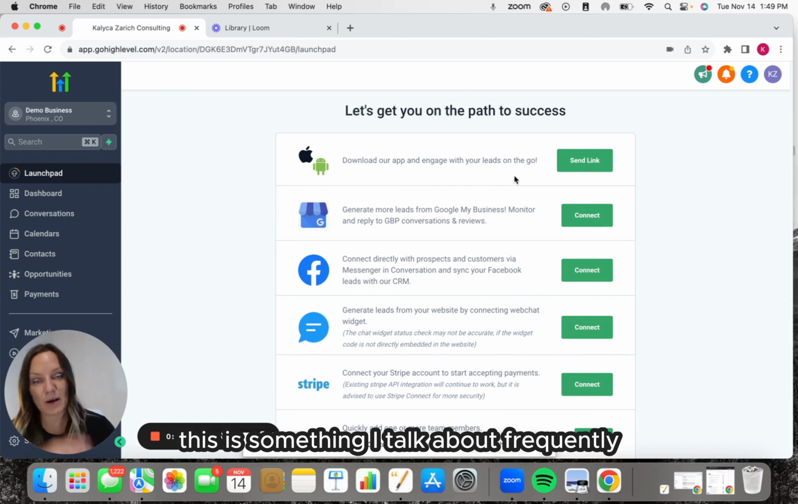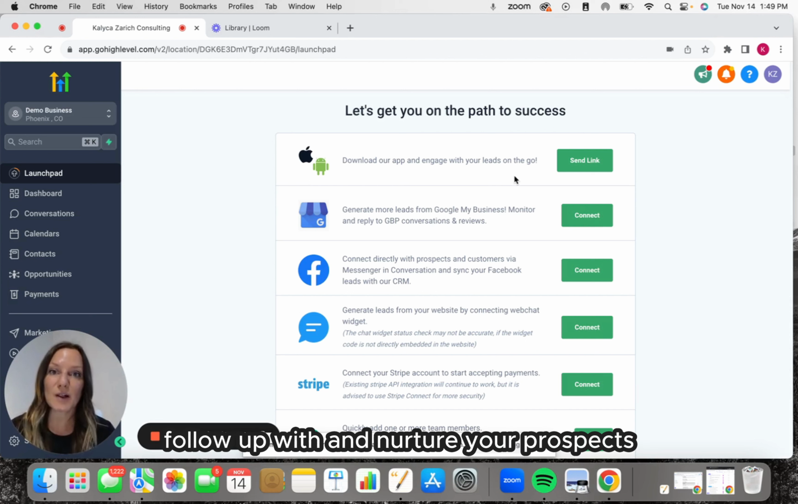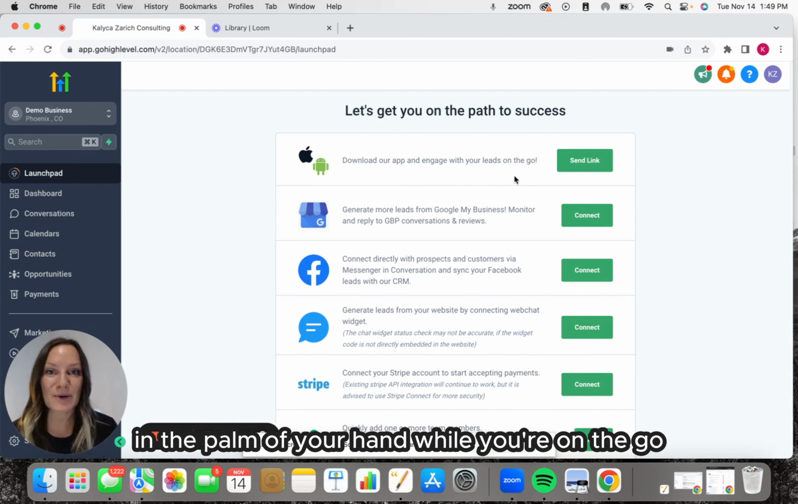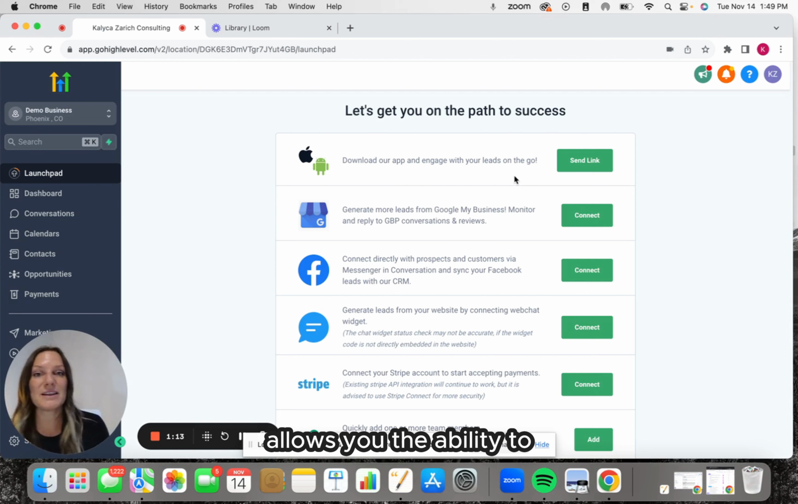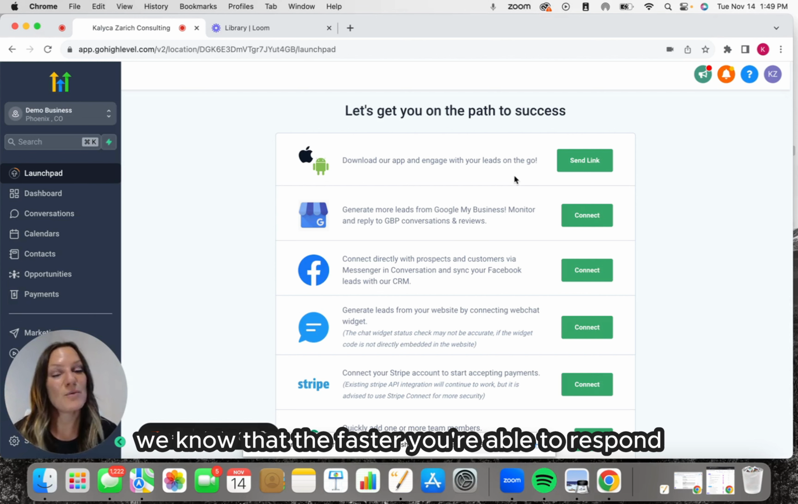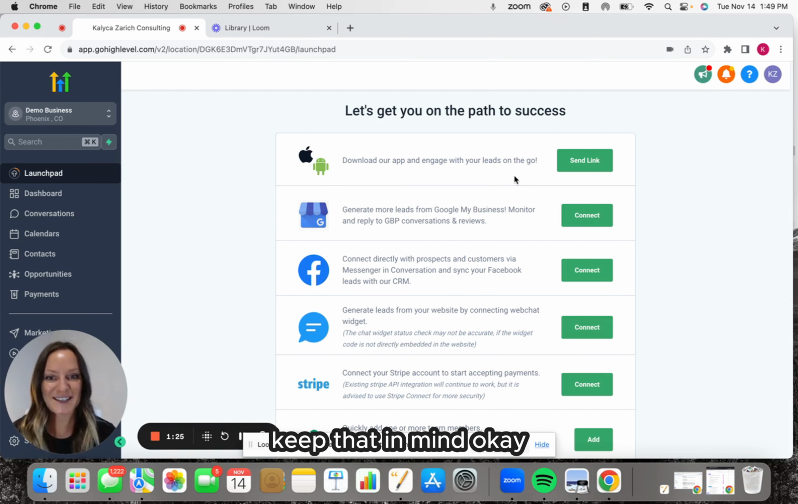This is something I talk about frequently, but the whole point of a CRM is that you can follow up with and nurture your prospects more efficiently, right? So having your CRM in the palm of your hand while you're on the go allows you the ability to cut down on your time in responding to prospects. Now, based on data, we know that the faster you're able to respond, the more likely you are to convert someone. Keep that in mind, okay?